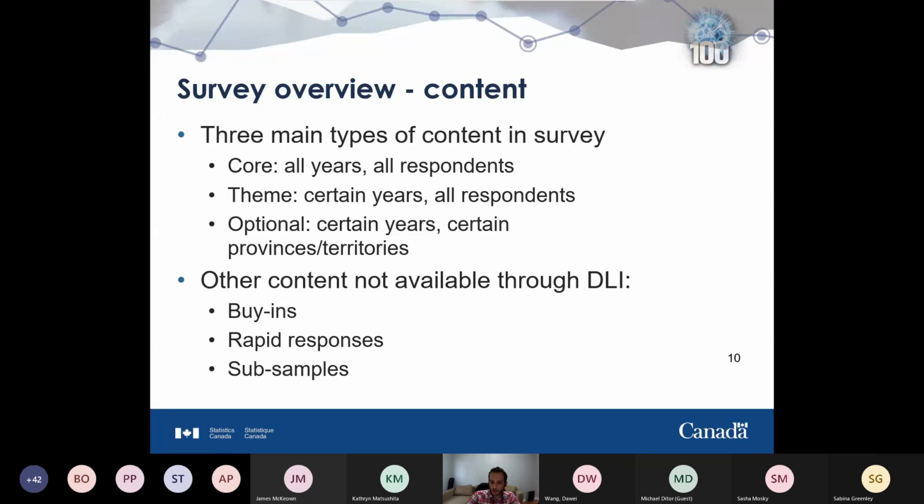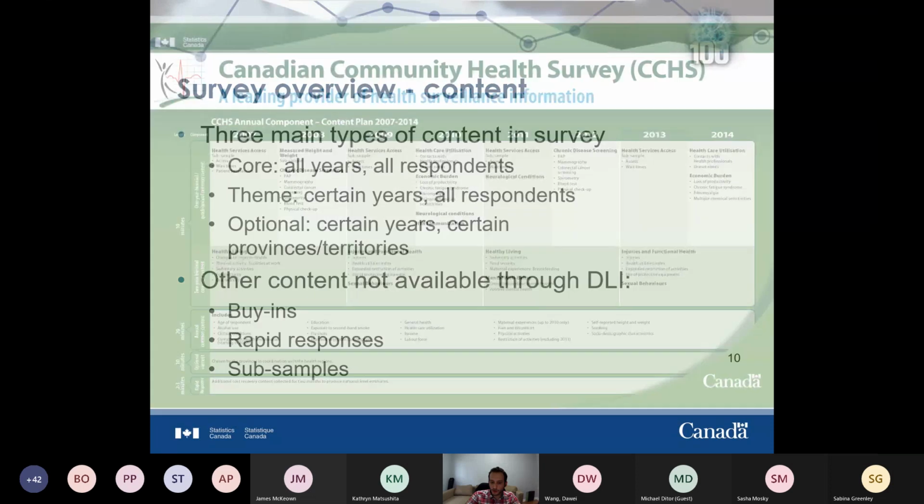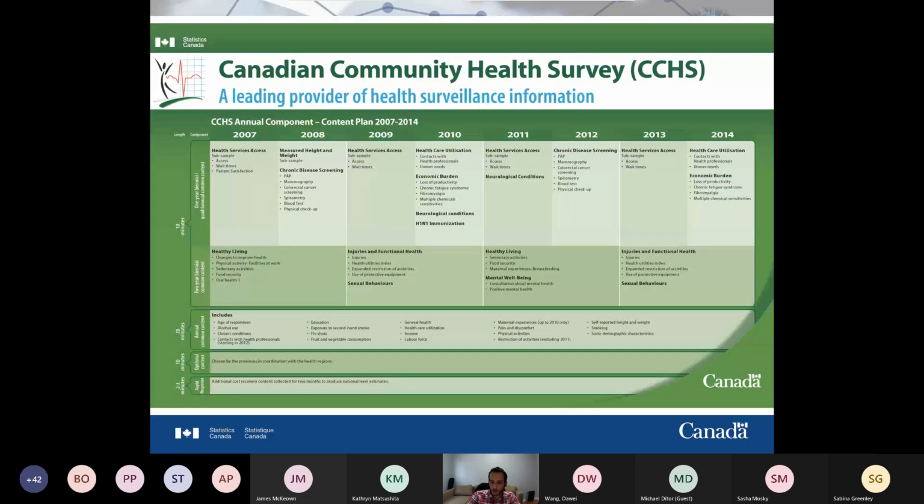If you are a user who would potentially be able to get access through a research data center, these additional types of content, buy-ins, rapid responses, or subsamples would be available through that option, but unfortunately not through a PUMF. This is our content plan before 2015, before that redesign that I alluded to earlier.